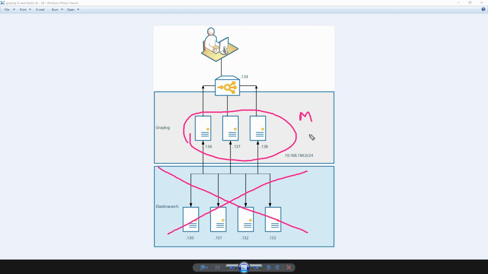For the Elasticsearch, all the nodes here, they are master nodes and data nodes at the same time. This one is not recommended for a production environment, but if you're planning to run it in a small environment or test environment, it can do the job.